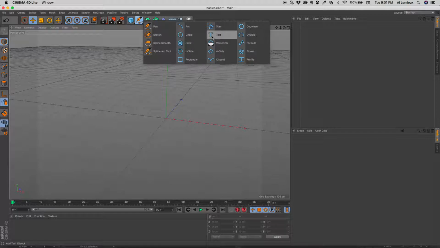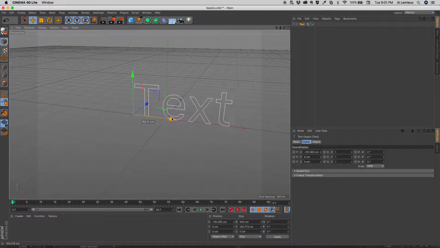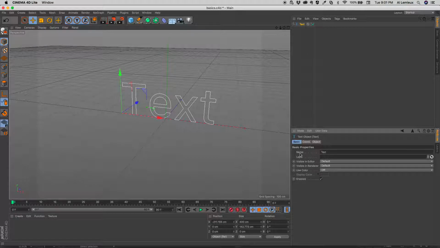So I'm going to go to the text tool, and you can see that I have some text, and you can see that it's flat, it's empty, it doesn't have any volume to it just yet. I'm going to slide this along the x-axis, and then let's take a look in the Attributes Manager for the controls that we have for this. So under Basic, I have some basic properties here.